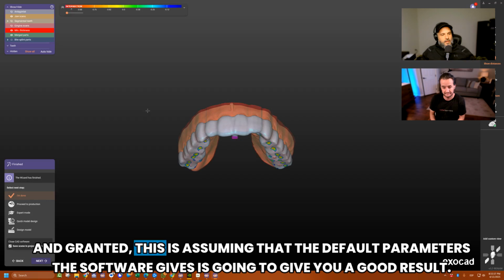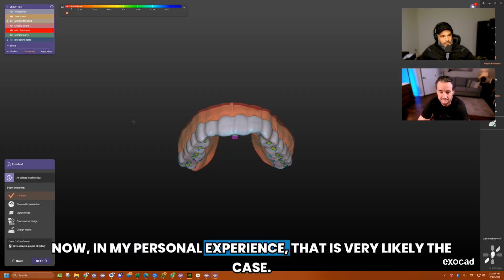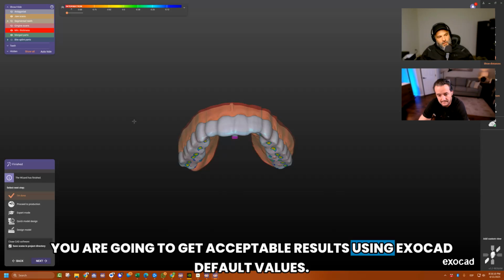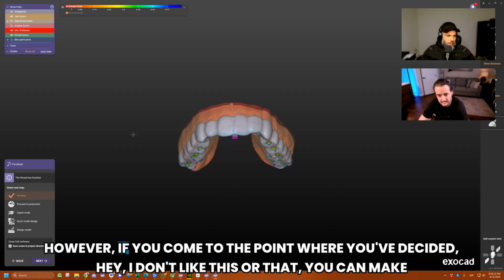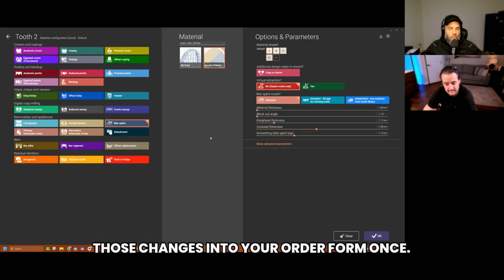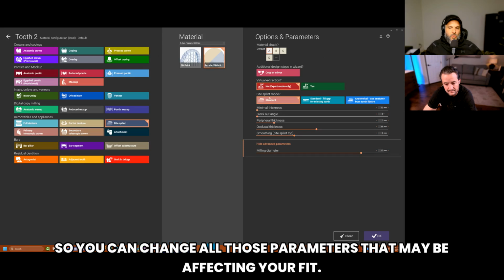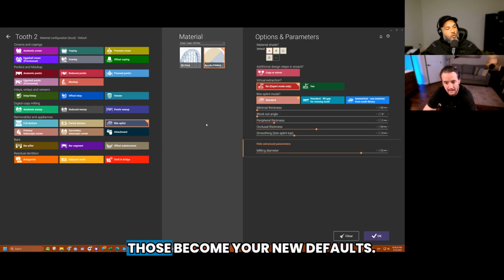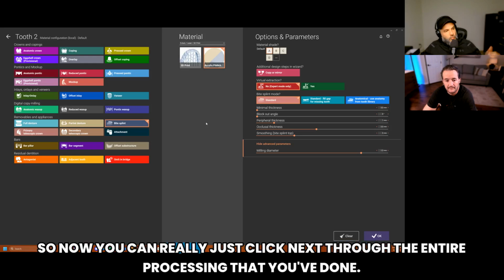And granted, this is assuming that the default parameters the software gives you are going to give you a good result. Now, in my personal experience, that is very likely the case. You are going to get acceptable results using Exocad's default values. However, if you decide, hey, I don't like this or that, you can make those changes in your order form once. You can change all those parameters that may be affecting your fit, and then those become your new defaults. So now you can really just click next through the entire process, and you're done.